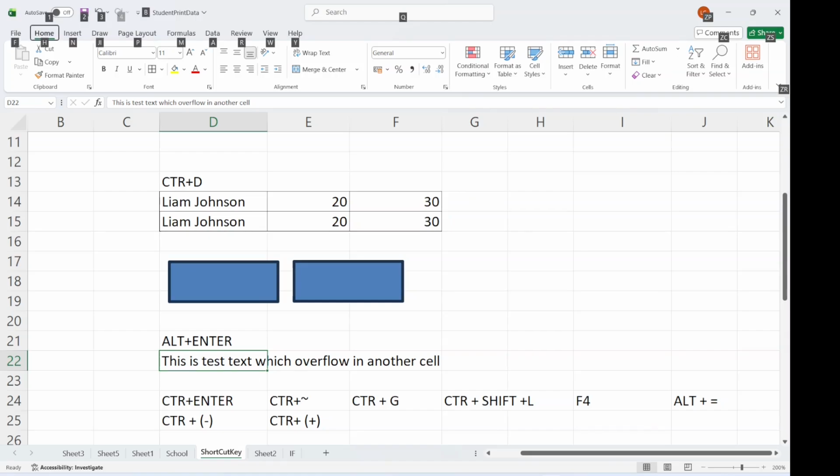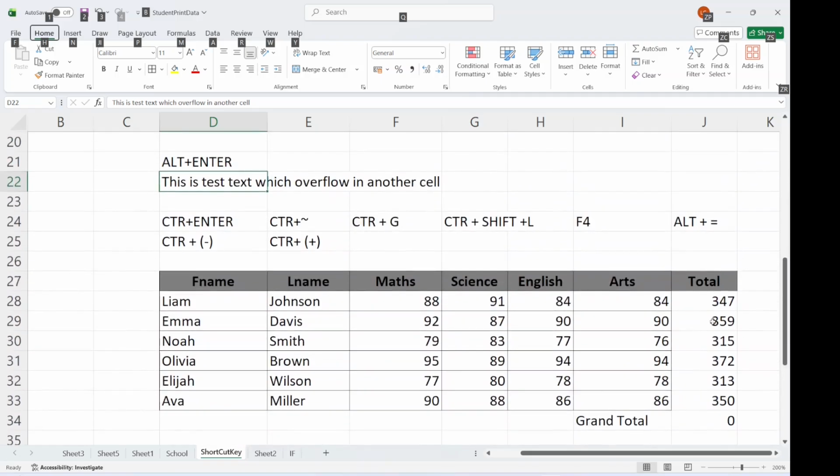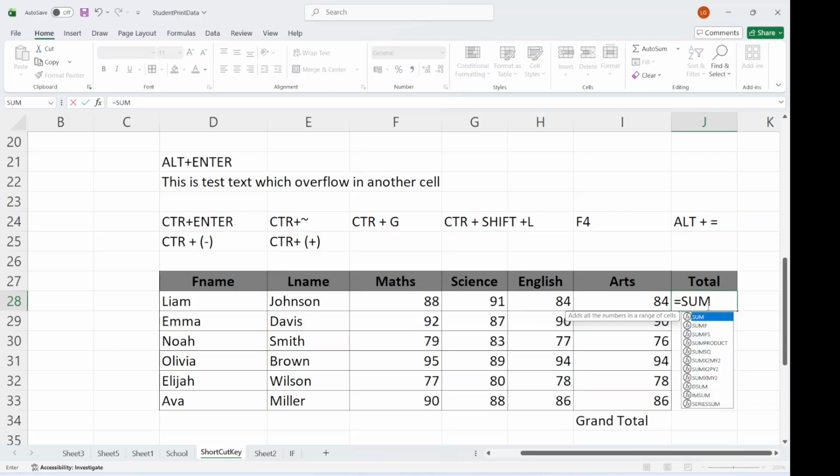Now see, multiple shortcut keys are written over here. Let's see one by one how they work. We have one table related to student data. We don't want this, just delete it. Let's see how Control Enter works. If we want to do a total for all these subjects, we write equal to SUM, open bracket, select all the subjects, close the bracket, press enter.